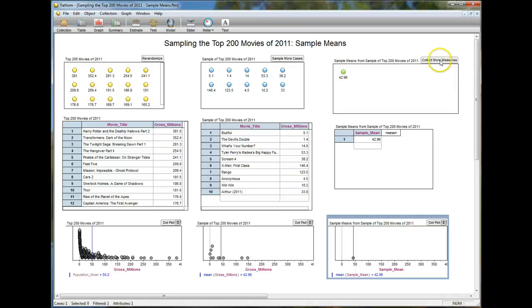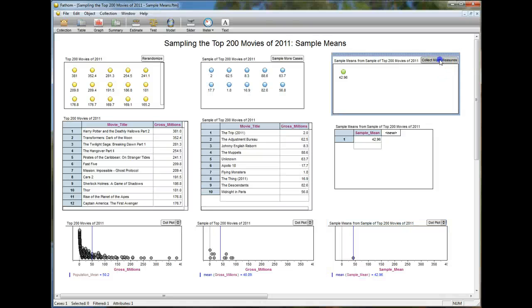If I click the Collect More Measures button again, we will see a different sample of 10 movies with a new sample mean. There are now two different sample means from two different randomly selected samples of 10 movies.